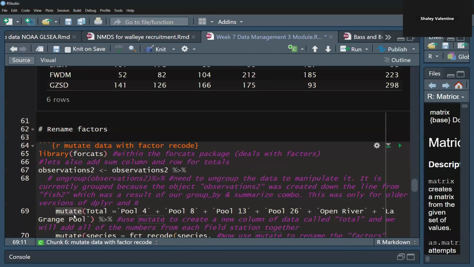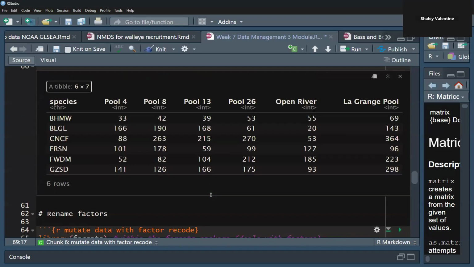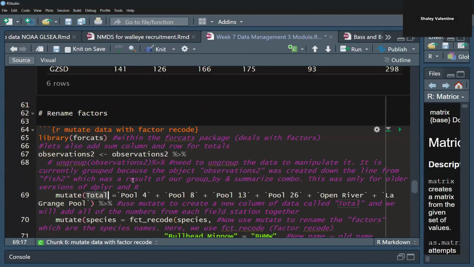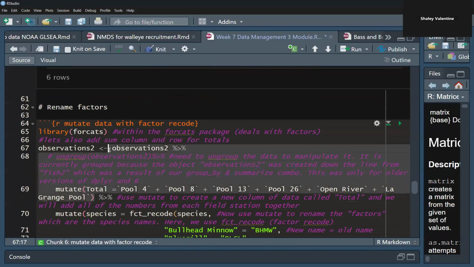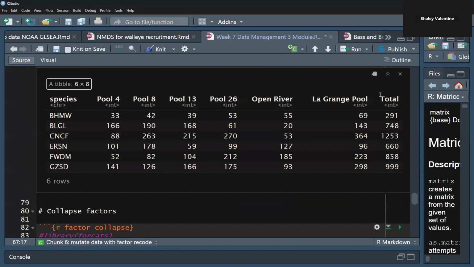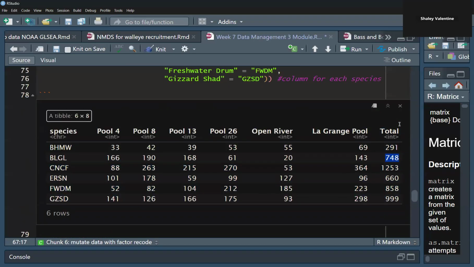So this first mutate here is what we've done already, where we're calculating something based on our data. We're saying total equals, and then plus all the names of those columns we just made here. Pool 4, 8, plus pool 13, plus pool 26, plus open river, plus Lagrange pool. And what this does is it gives us a total column. So that's total sample size of bullhead minnow across all 6 study sites, total sample size of bluegill, etc. So that's how we've used mutate before.